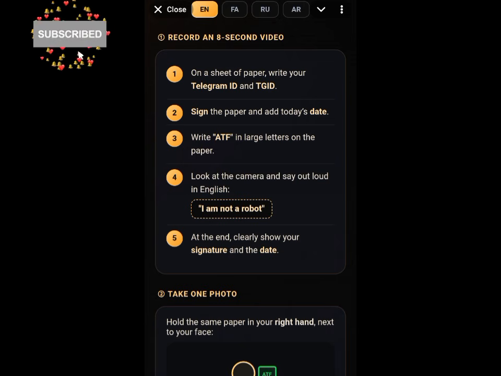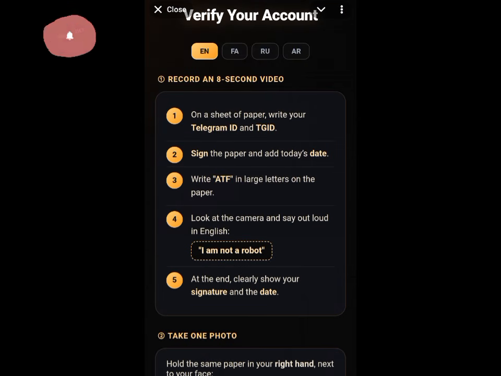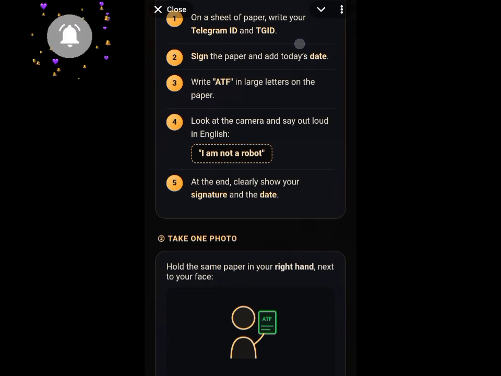Thirdly, write ATF in large letters on the paper. Make sure you write this step by step. First, your Telegram username. Second, your TG ID, which is your ATF user ID. Then you sign the paper and add the date of the day on which you're verifying the account. Then you write ATF in large letters on the paper. After you write all these things, look at the camera and shout loudly in English, "I am not a robot."